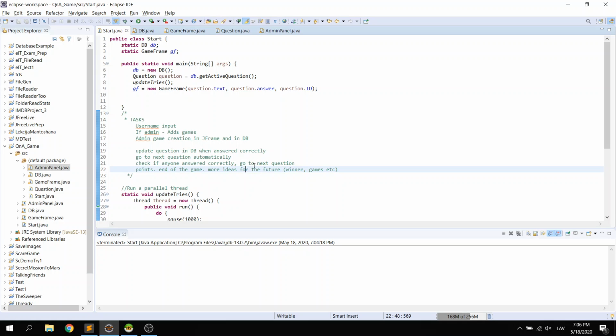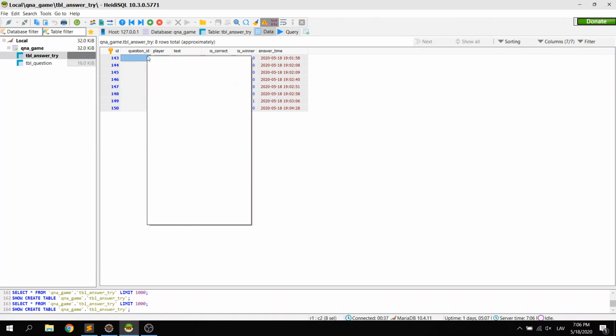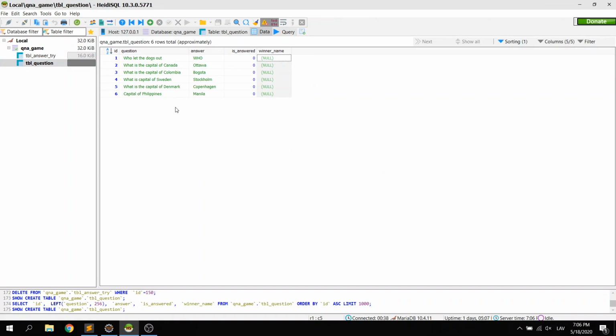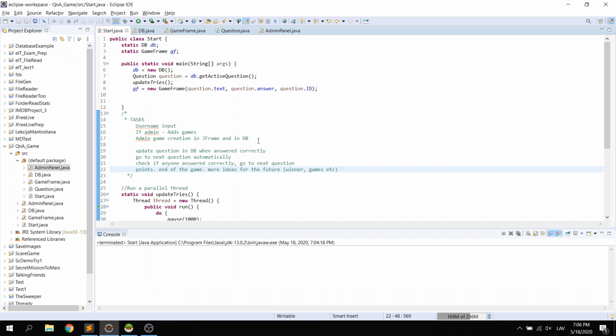So this project's idea is not to make a super awesome game, but just to show you what you can do. So without further ado, we can go here and check everything, delete the database. Well, not the whole database. I added a couple more questions so it would be easier to test. Answer tries is empty, and we can move on.